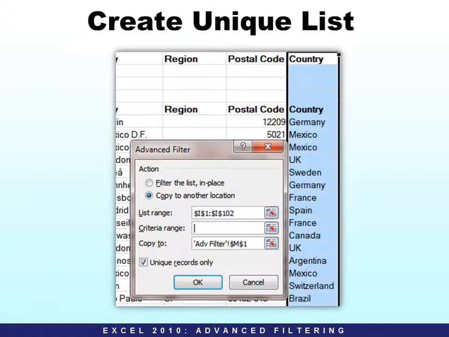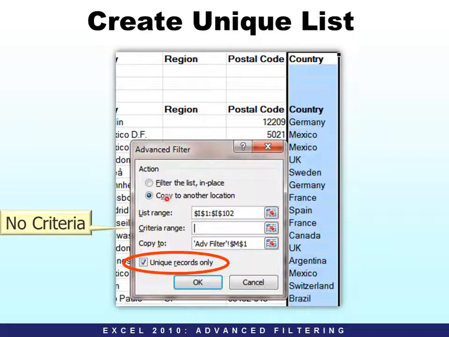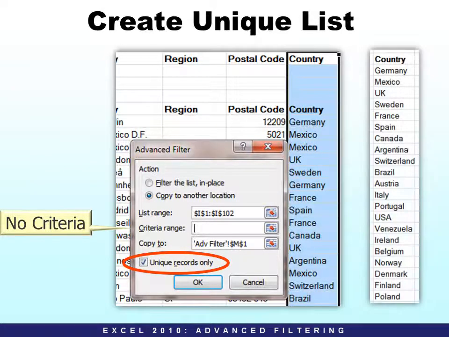And then to create that unique records list, in this case I want to copy it to another location, and I don't put in a criteria range now, and I check the unique records only. And now this list that shows Germany multiple times and Mexico multiple times will show me one of each. It is a unique records list. In other words, I only see each one once.